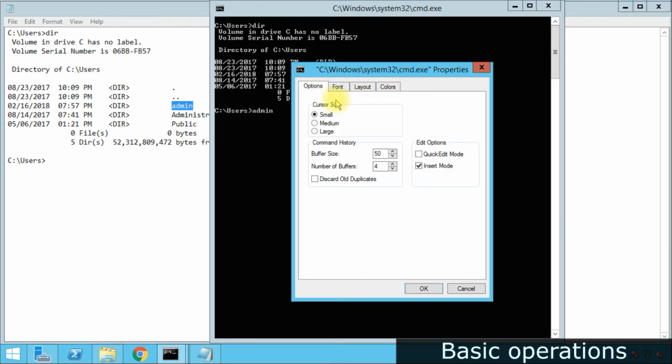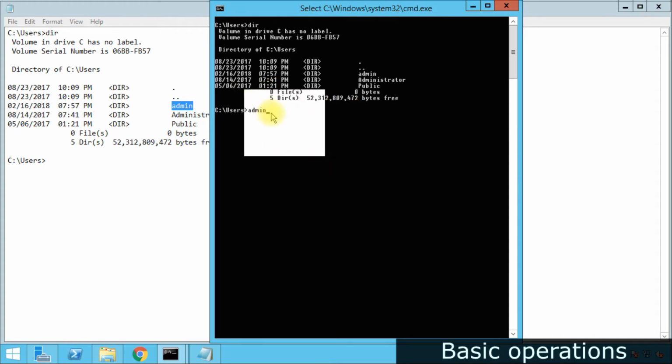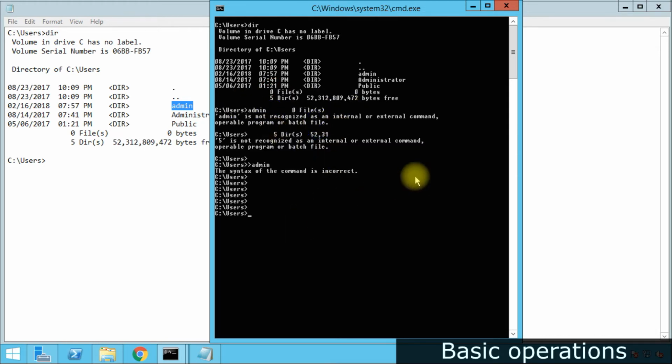You can also change the way the selection or the edit works. If you put a checkbox on quick edit mode, then you will be able to select, copy and paste without having to right click and choose the option, or without right click and choose mark or anything. Quick edit mode is good and useful, but personally I don't like to use it at all, because sometimes I just want to click on the interface and scroll down and up, so I don't want to see any selection on the command line interface.